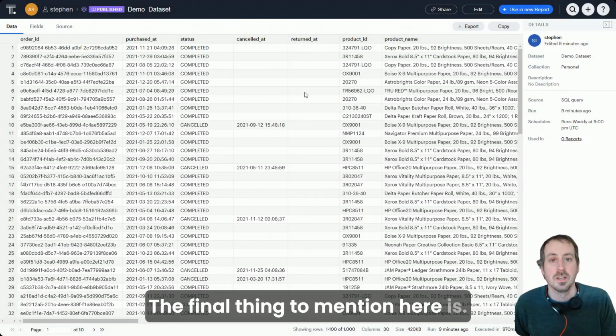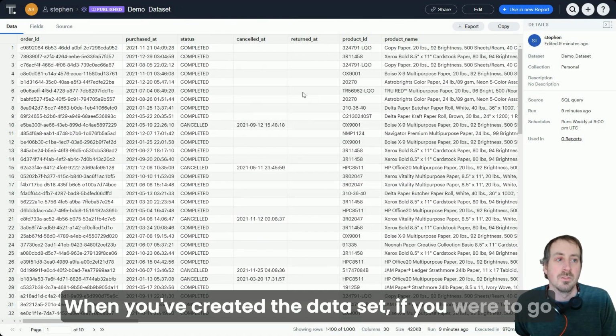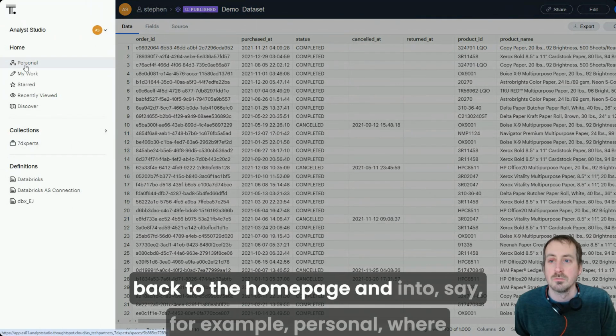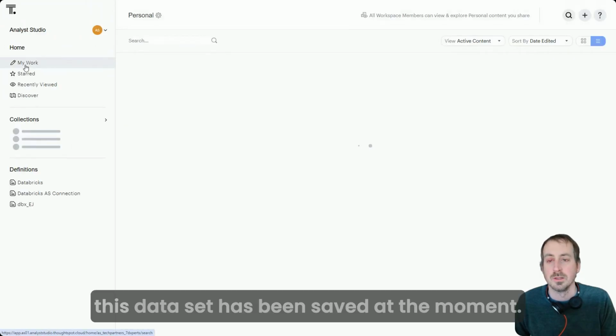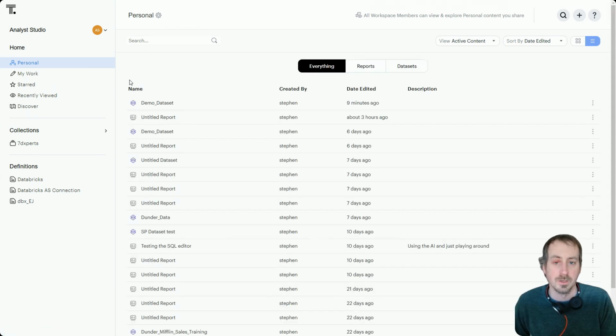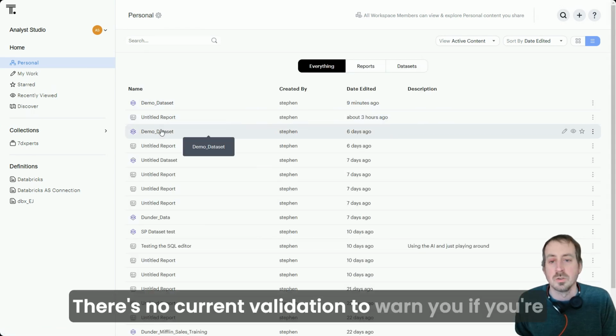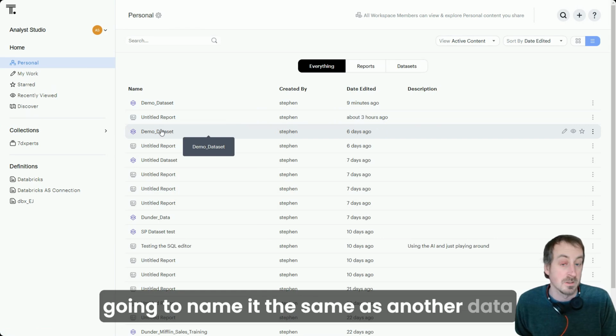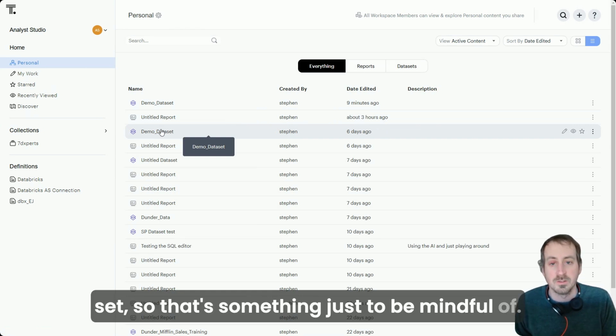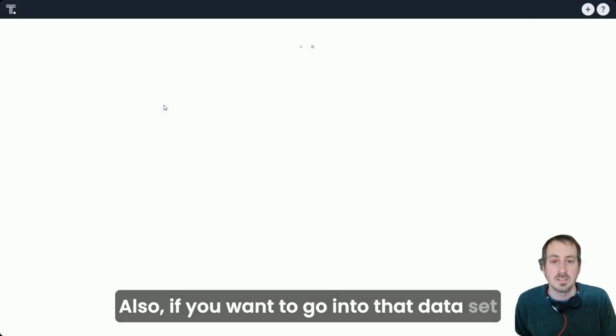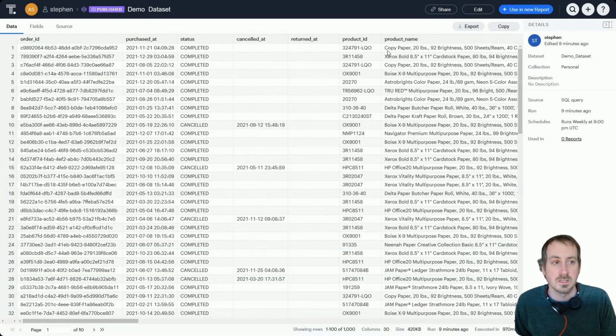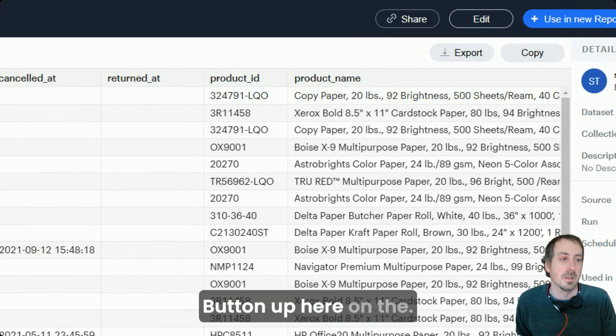The final thing to mention here is when you've created the dataset, if you were to go back to the home page and into, say, for example, personal, where this dataset is being saved at the moment, there's no current validation to warn you if you're going to name it the same as another dataset. So that's something just to be mindful of. Also, if you want to go into that dataset and make amendments to it, you can do that by hitting the edit button up here on the top.